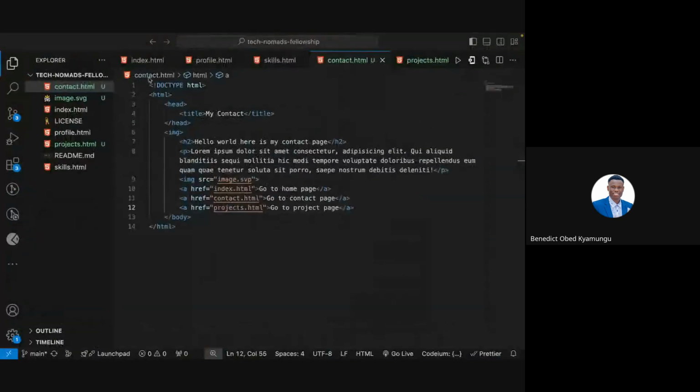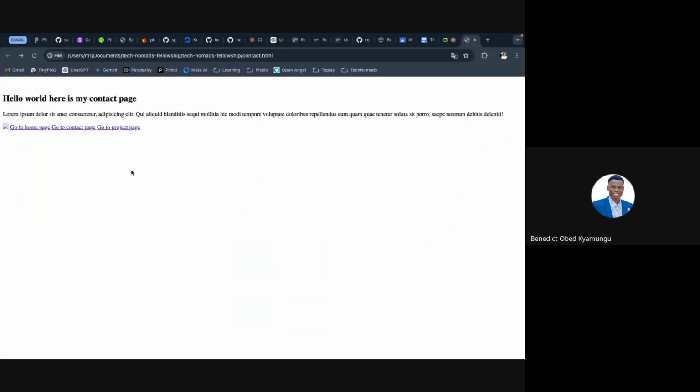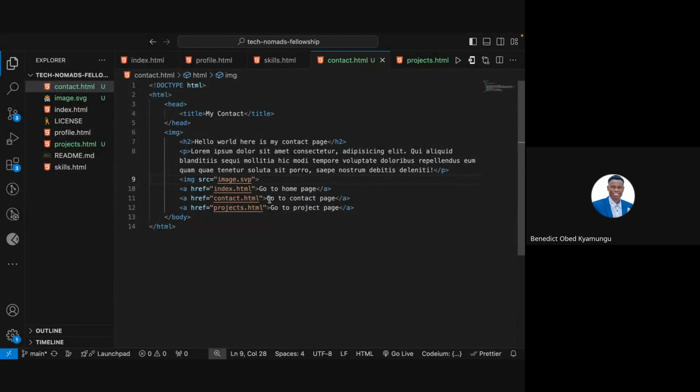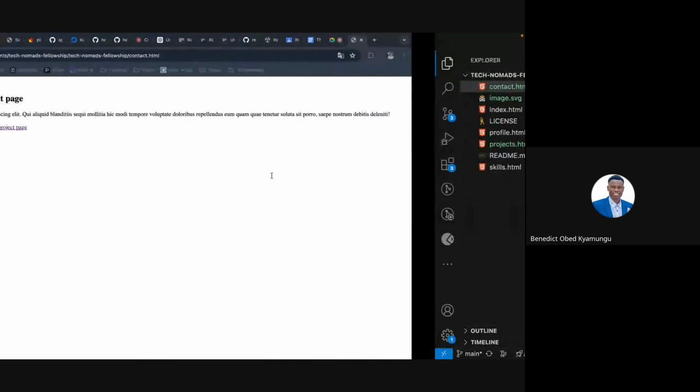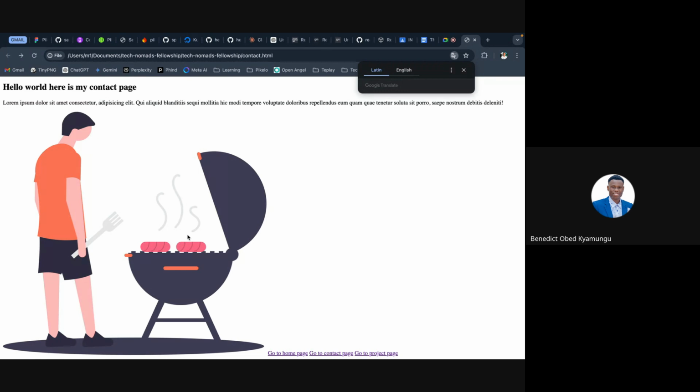So I will go back to my VS Code. Okay, so you can see instead of writing SVG, I wrote image.svp, and that's why my image is not showing up inside my browser. So I'm going to fix that. I will change P to G. Okay, save my document, Control S, go back to my browser and refresh, and now you can see my image displaying perfectly.